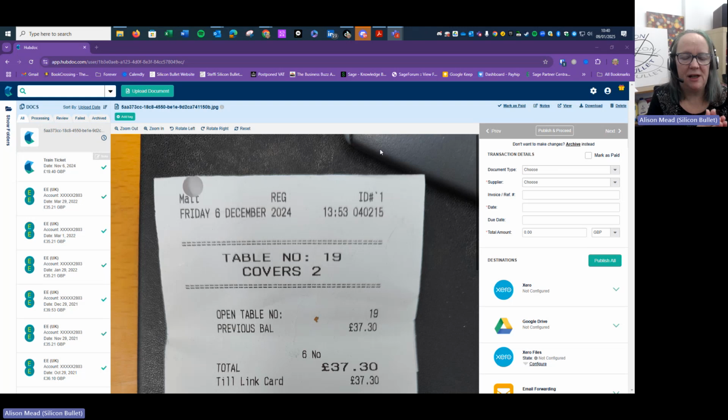Hubdoc is an additional separate tool. It's actually owned by Xero, and it allows you to snap and take pictures of invoices and receipts, or even when somebody emails you a PDF attachment, you can forward it and it appears in Hubdoc. So first one I've got set up here ready is I have downloaded a Hubdoc app on my phone as well, so I was able to snap this receipt.